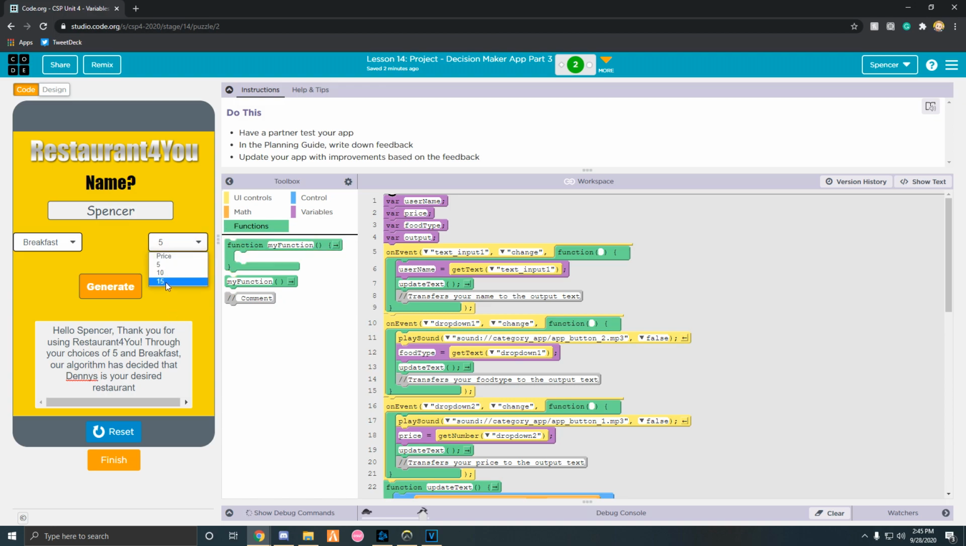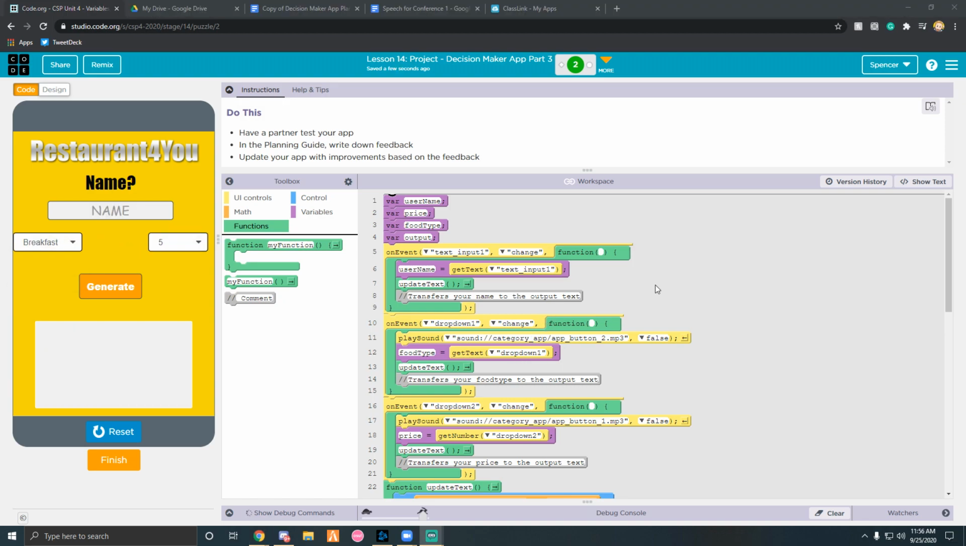Because I chose breakfast food and the low price of $5, it's going to give me Denny's. If I want to put in 15 and say the price for lunch, I'll get Five Guys. Or we go back to breakfast, I choose 10, and it gives me IHOP. So there are different restaurants for each input that you can put in. The overall purpose is to find the restaurant that you desire to eat at through the food type and the price.